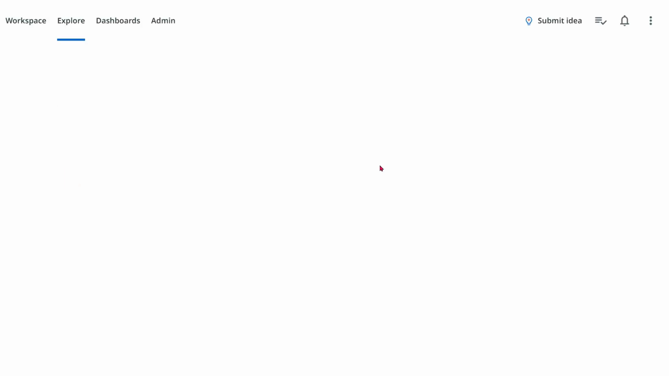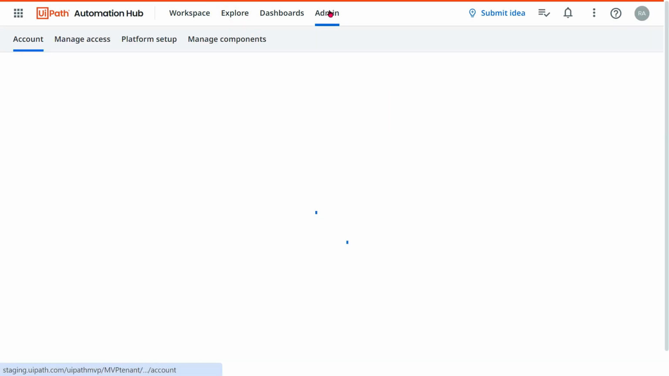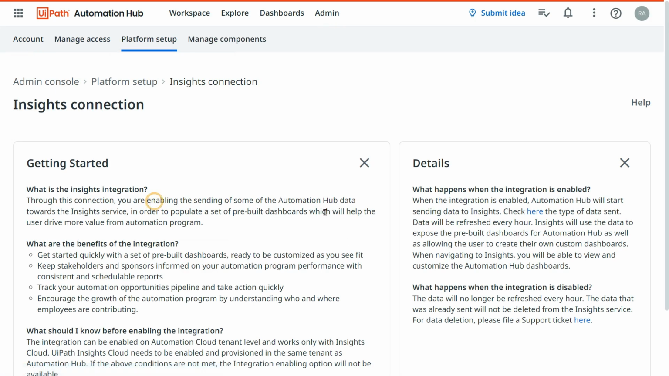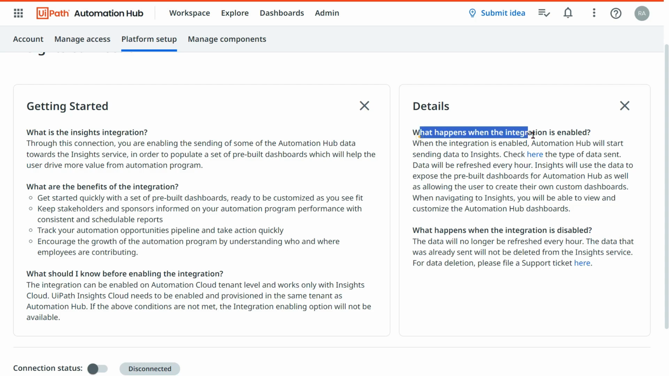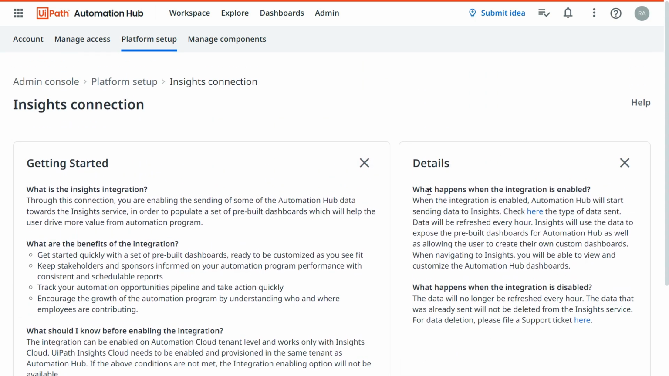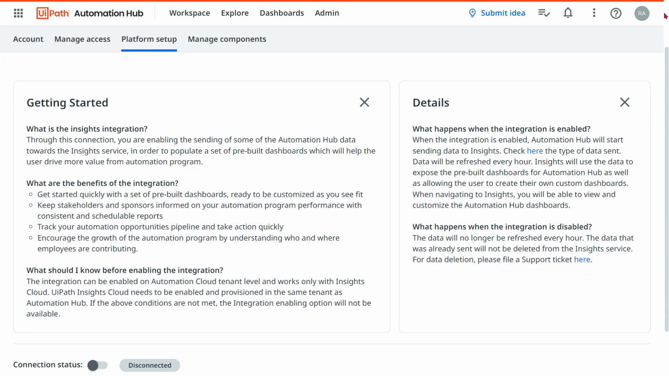Let me go back once again. Click on admin, click on platform setup, click on Insights connection. Now if you see what happens when the integration is enabled. So this is how you enable the integration. This is currently disconnected, but this is where you have to enable. What happens when the integration is enabled?